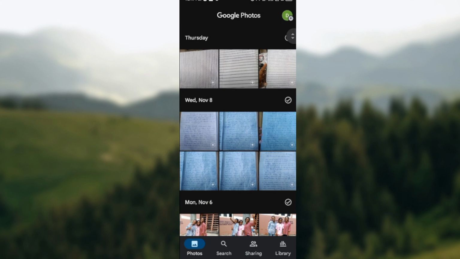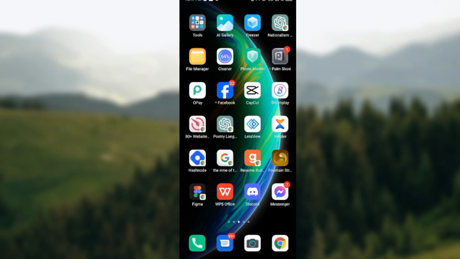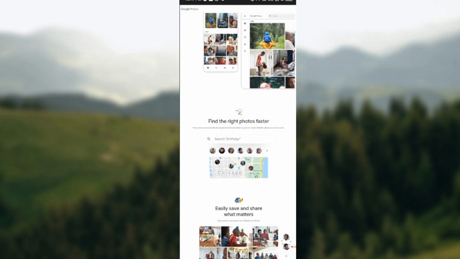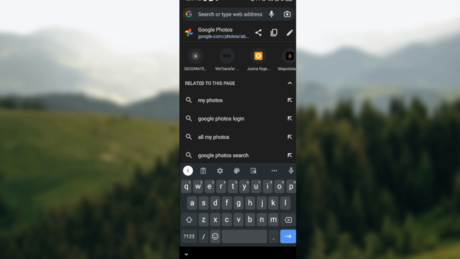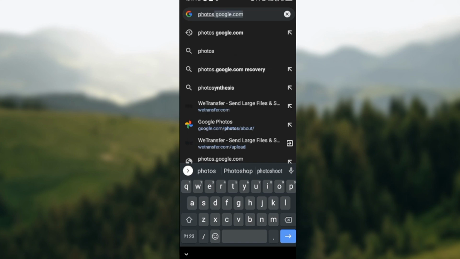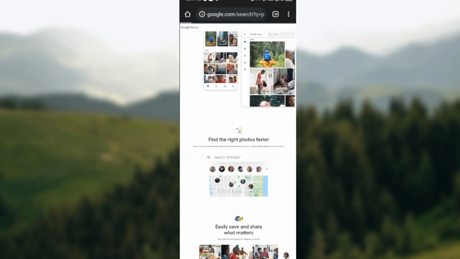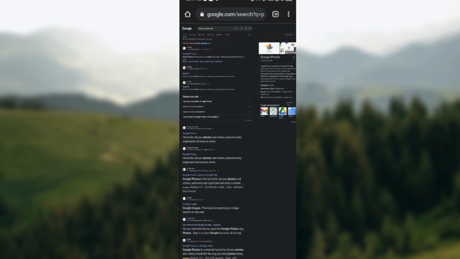So what's the first thing to do in this case? The first thing to do is to go to your Google Chrome on the other device where you want to access your Google Photos. And then in Google Chrome, first of all, if it's a phone, change it to desktop site and then type photos.google.com.